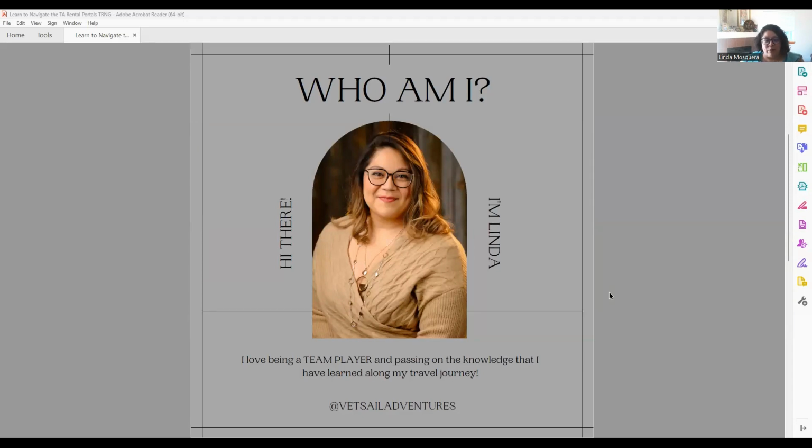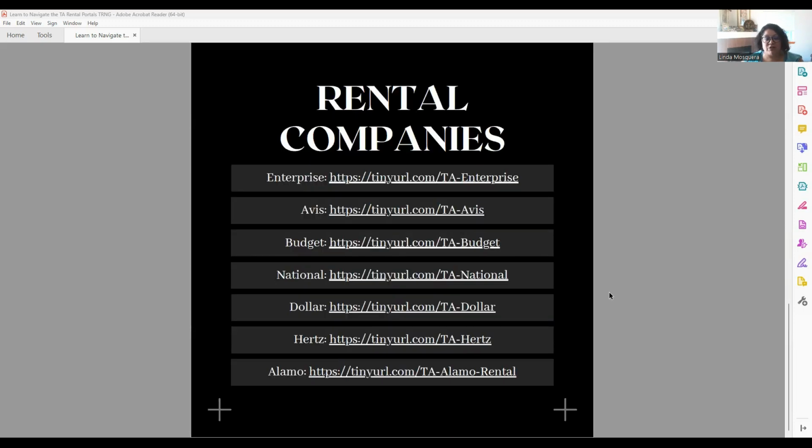So I want to share a few travel portals that particularly pertain to rental companies. I have the tiny URLs right here, and I'll post these in the chat. Then we're going to go to each one of them individually, so that you can save them as a bookmark and have them readily available for when you need to book a vehicle.